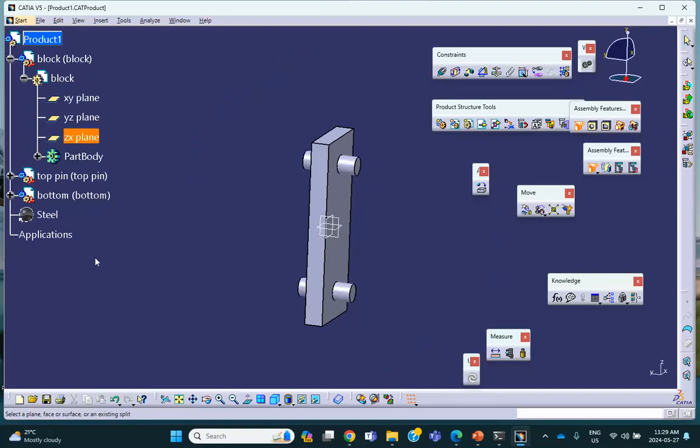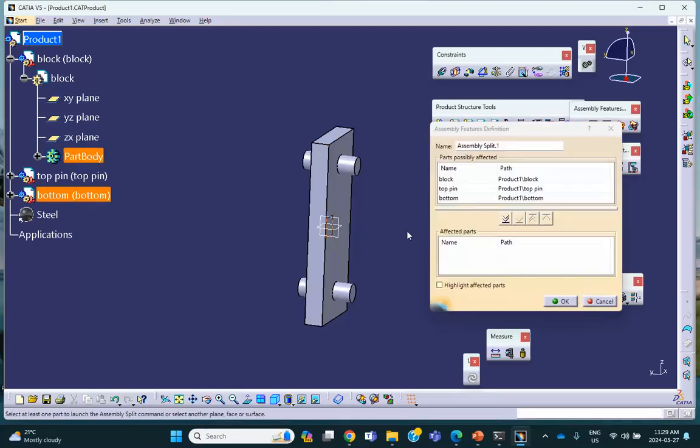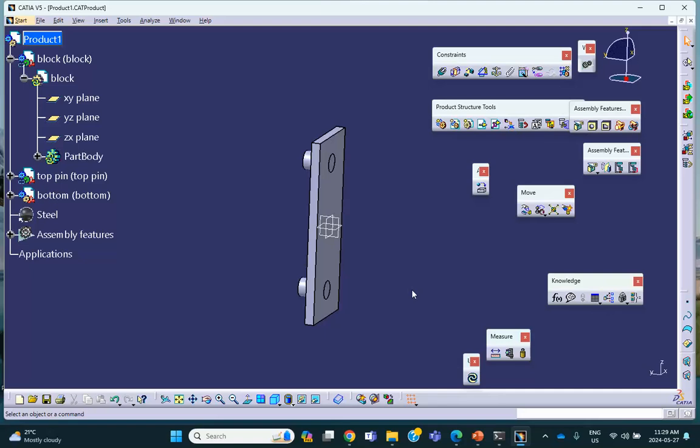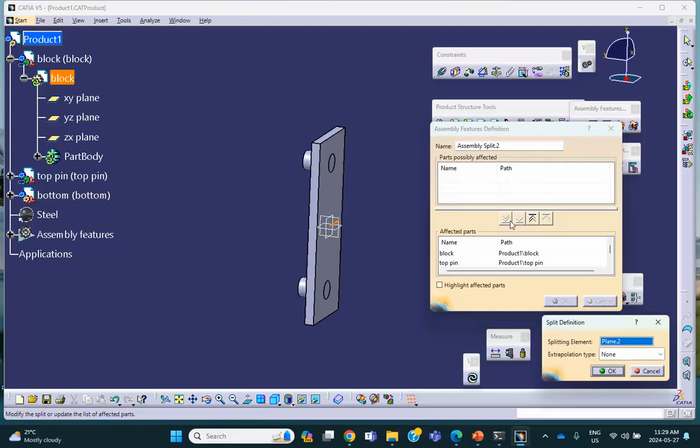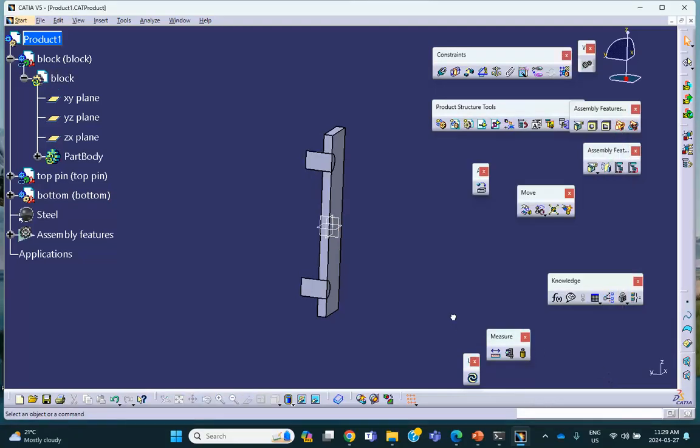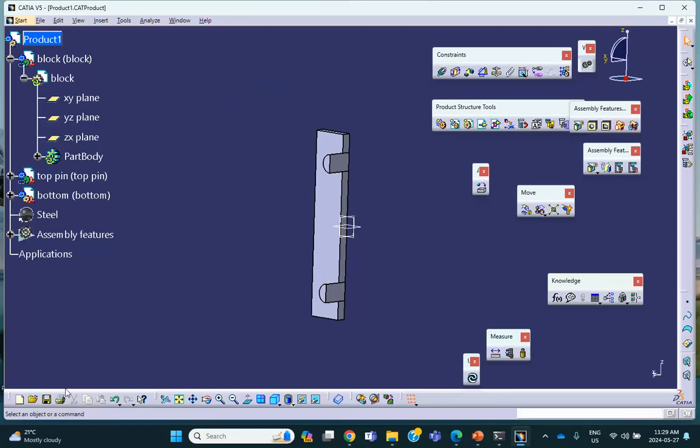So let's see, the bottom left corner says select a plane, face, or a surface. So I'm going to select this, and it says all of these are going to be affected by this. Are you sure? The answer is yes. I want all of them. Doesn't matter what side we pick. Another saw, another split. Select this plane. It says these parts are going to be affected. You want them all? Yep. Doesn't matter what side. Now, let me save this thing.